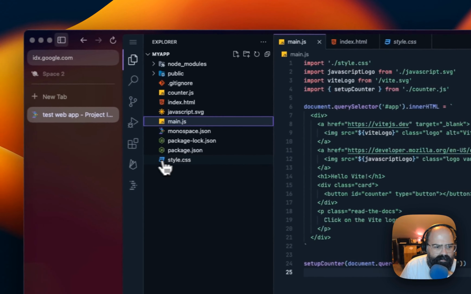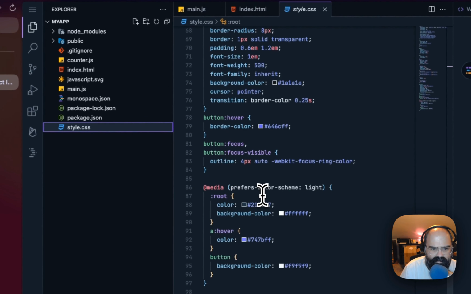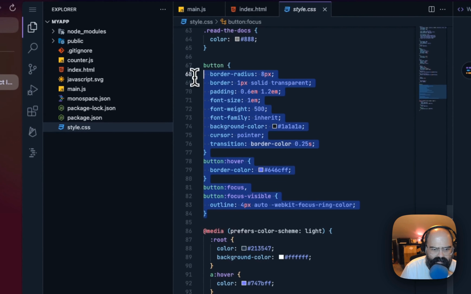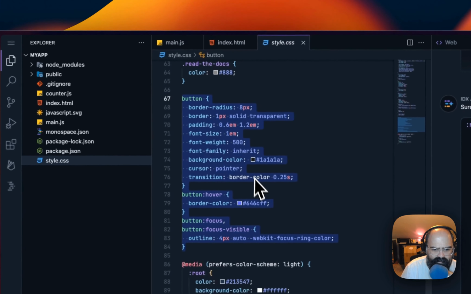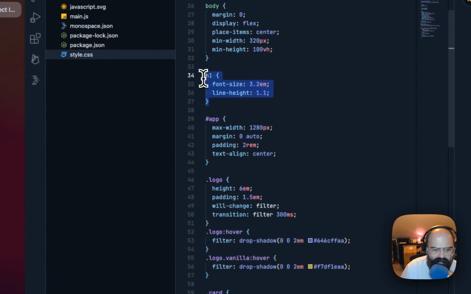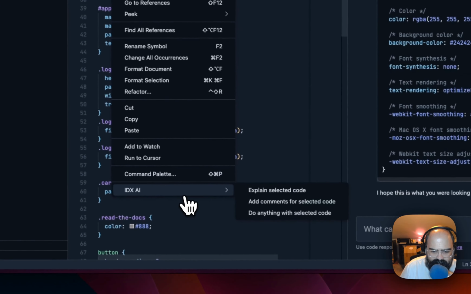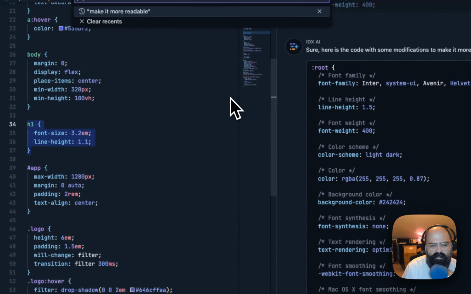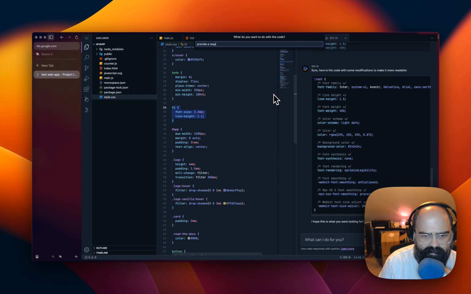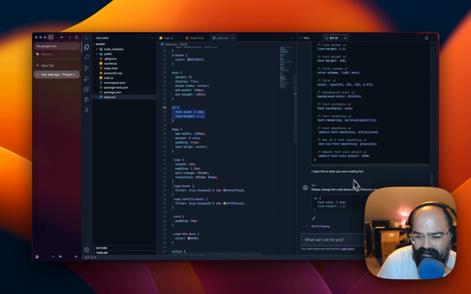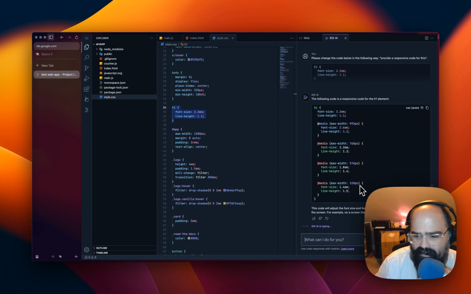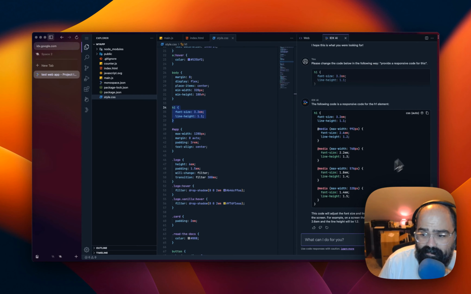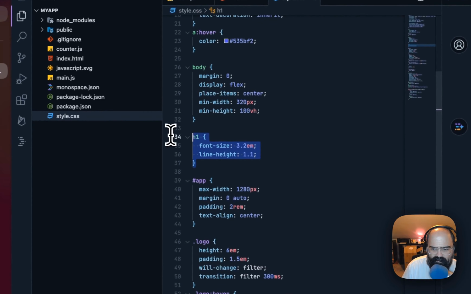Let's see what else we can play around with here for a few minutes. Let's go inside of our CSS. Here we go, the H1 style. Do anything with selected code. Responsive code, or I don't know. Let's see what it does. Let's see if it breaks down media queries. Okay, it breaks down some media queries. This is actually pretty cool. If I just load that right in.